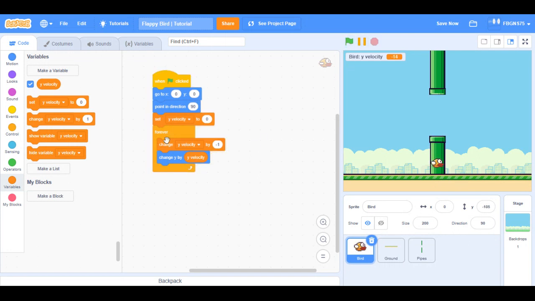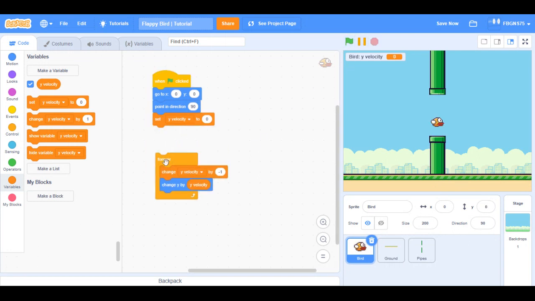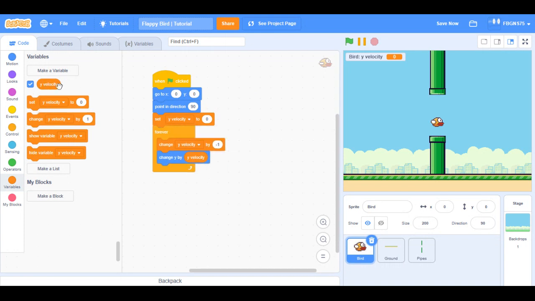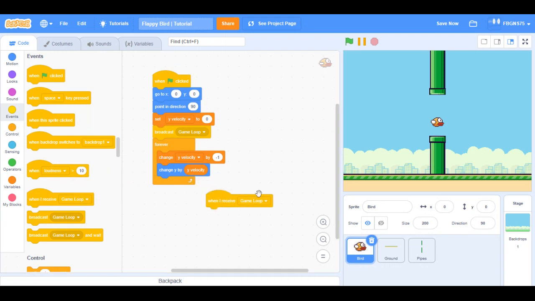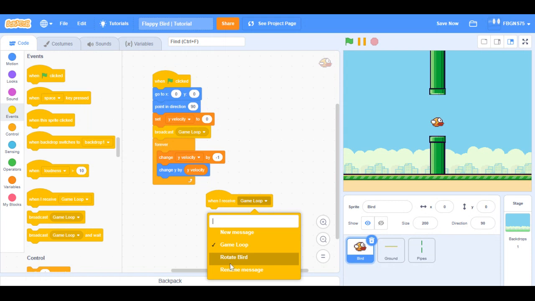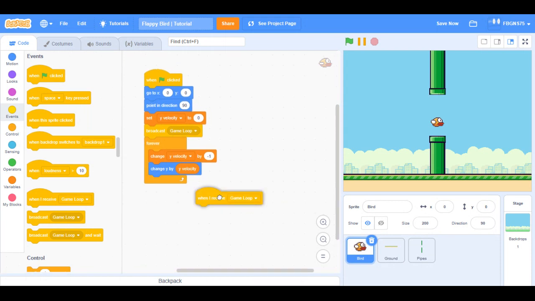Okay, so now I'm just going to reset it. We're just going to hide this, and then we're going to broadcast a message called game loop. This was in take 1, and this is take 2, so yeah, that's why it's here. And also another message, rotate bird. We're going to need that later.